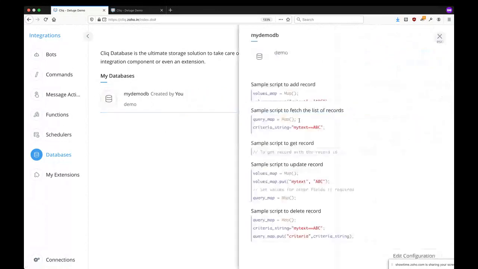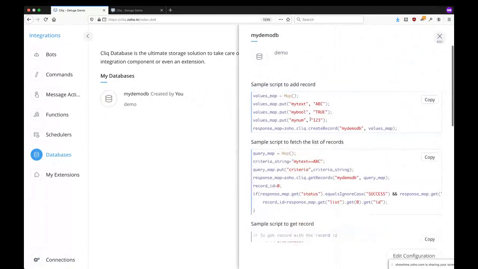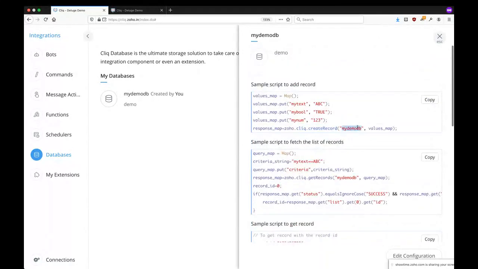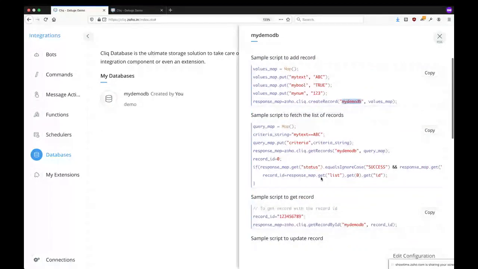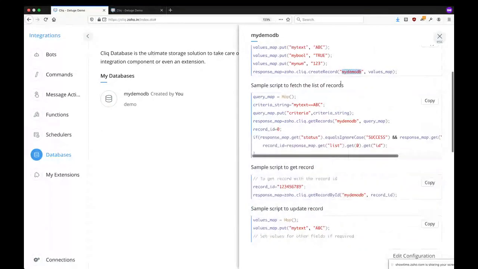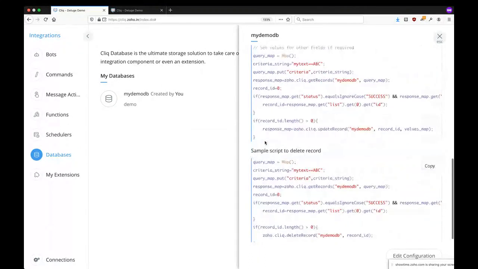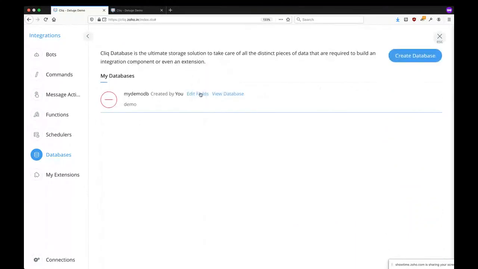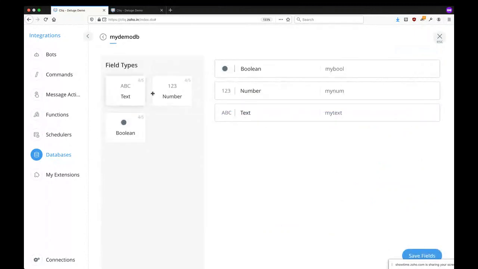Now, if you look at the options, you can see they have samples for how to add or update information. You can see it uses the same format as other Zoho products: create record, get records, get record by ID. But in Click, what we're dealing with is actually custom databases that you have to create first. You have to provide the database name. And if you actually edit the DB, it's basically a single table. You can't have multiple tables. It's just a form, and you have only 3 types: text, number, Boolean.